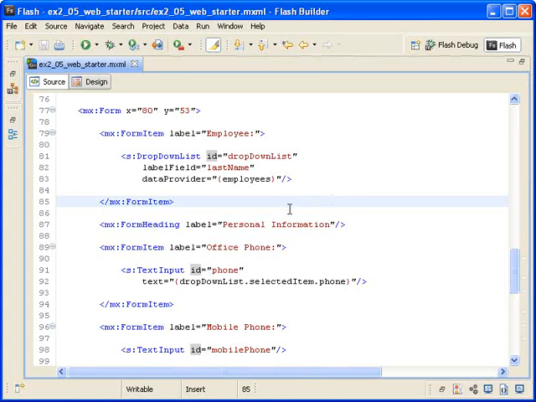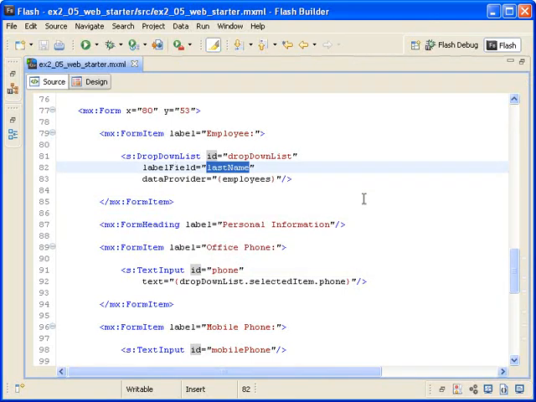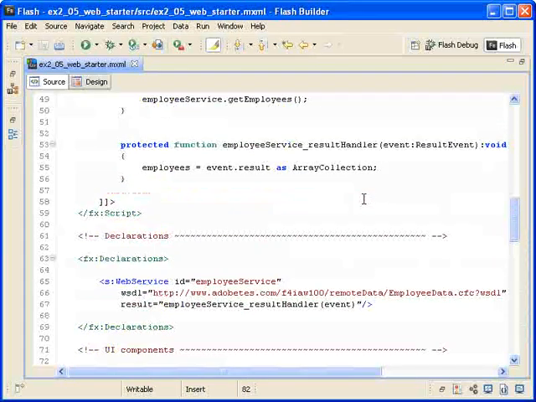This is happening because the drop-down list control can't locate the last name property of the return data. To debug this problem, I am placing a breakpoint on the closing curly brace of the result handler and then debugging the application.